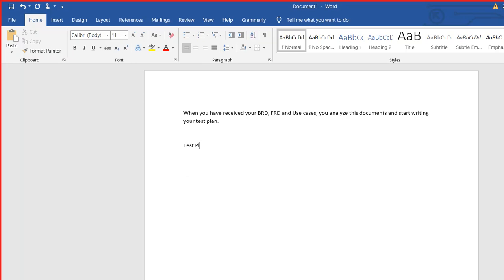Now, what is a test plan? The test plan is a document that describes the scope, approach, schedule, resource allocation, entry criteria, exit criteria, defect reporting of the testing of an application.